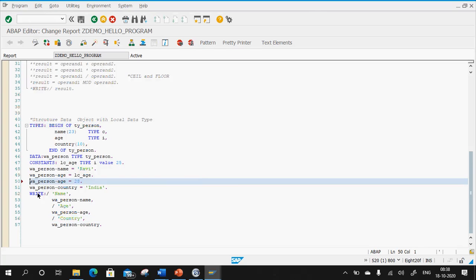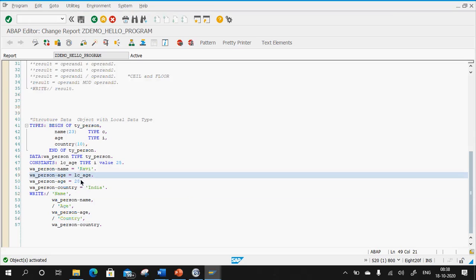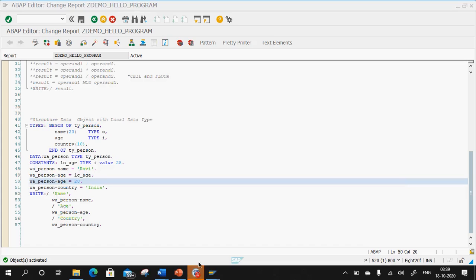Now my question to all of you is, if I give this 28, guys tell me what should be the output of the same. Will it be 25 or will it be 28? What should be the output of the same? Will it be 25 or will it be 28?